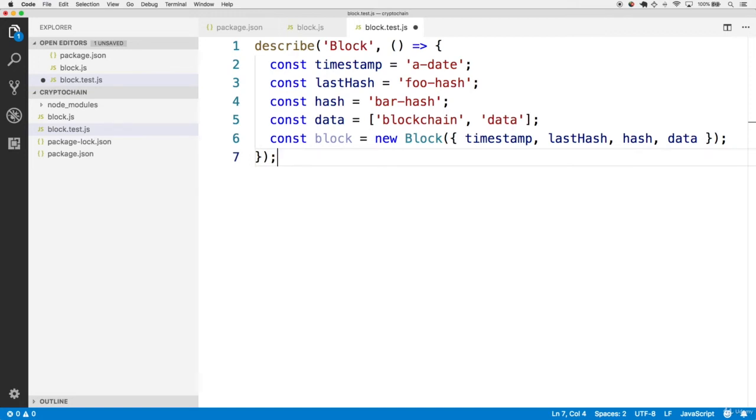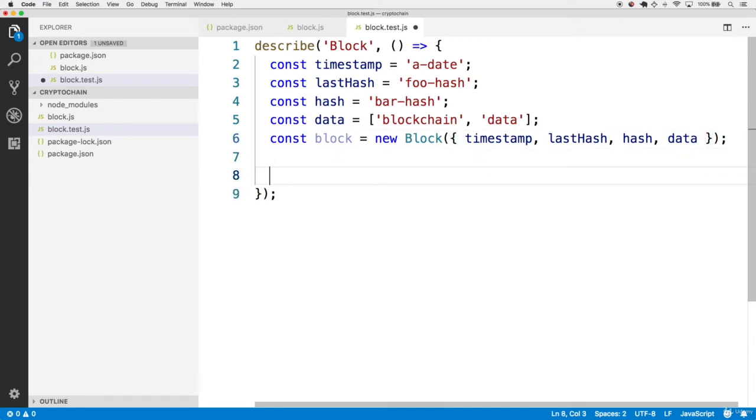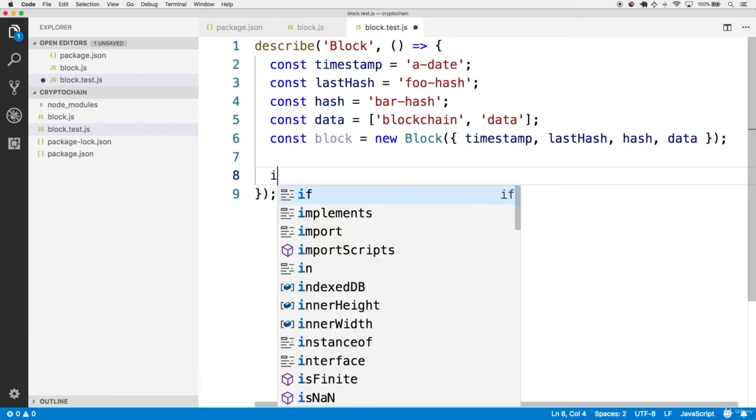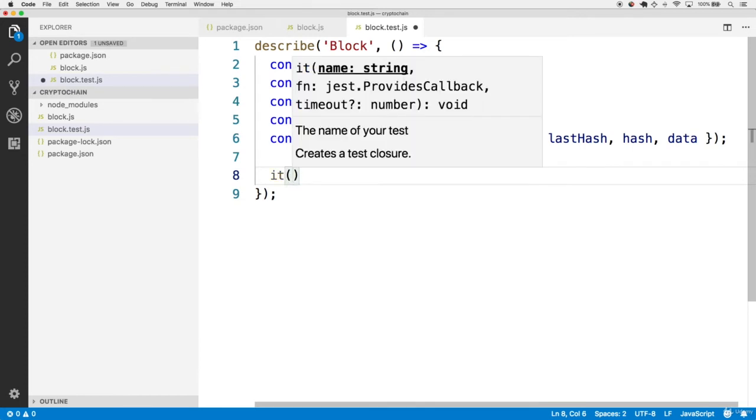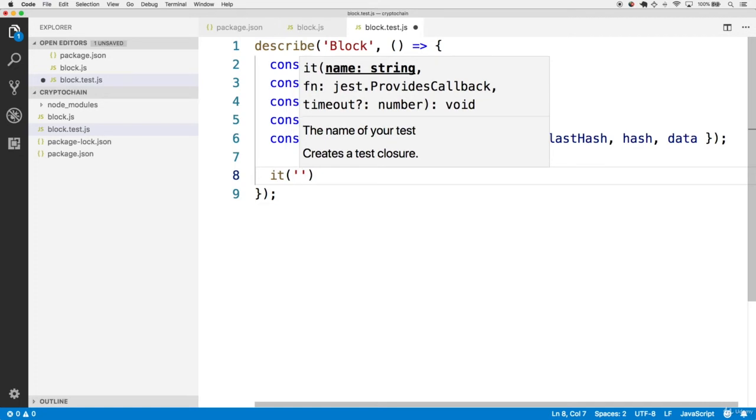Now let's write our first test. For this first test, we'll write one that ensures that every block has all the properties we just went over: the timestamp, the last hash, the hash, and the data. And to create a test, we use the it function. It is very similar to the describe function. It takes a string message as the first argument. And as the second argument, it takes a callback function to run.